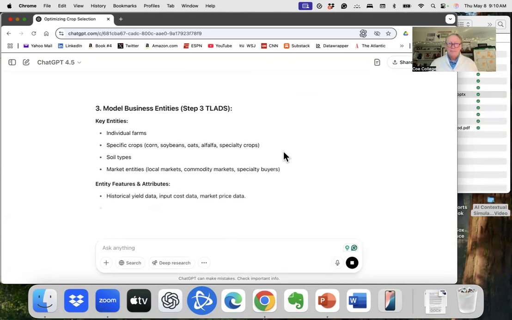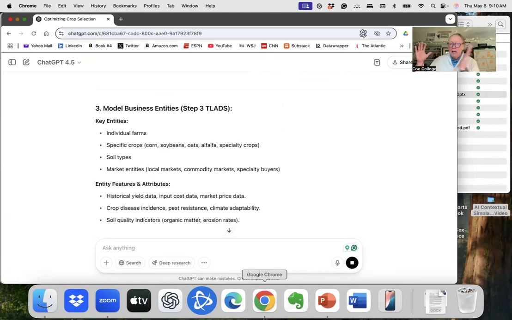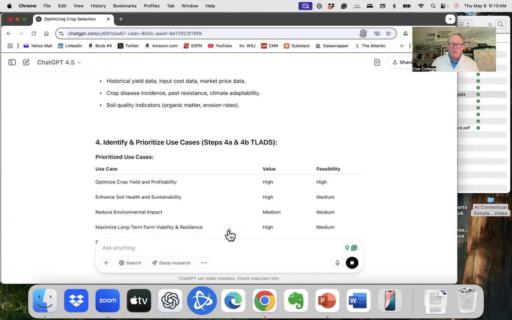While it's doing that, it's building its knowledge base. What's important is that it's taking the knowledge that I gave it and expanding on it. I'm not going to let it stop. I want it to go through. It's going to optimize, identify, and prioritize use cases. You're going to get a little tutorial on the Thinking Like a Data Scientist methodology, which is probably useful.